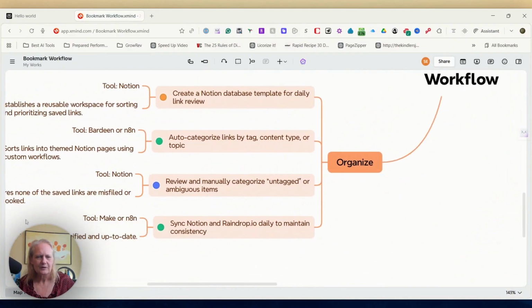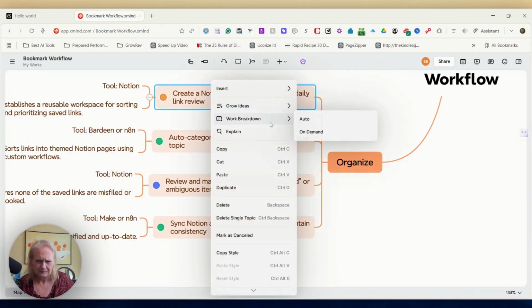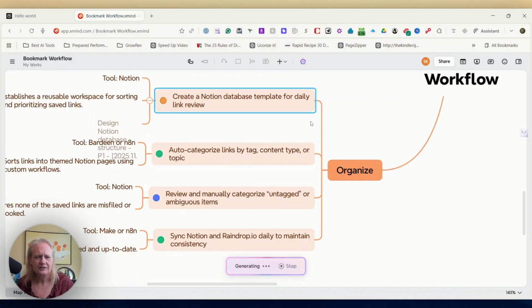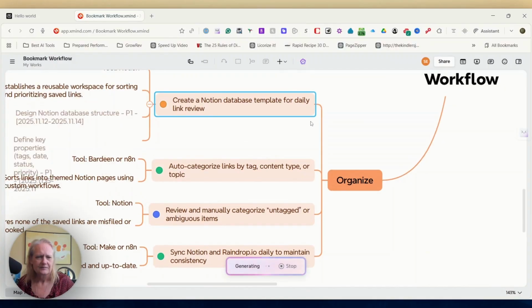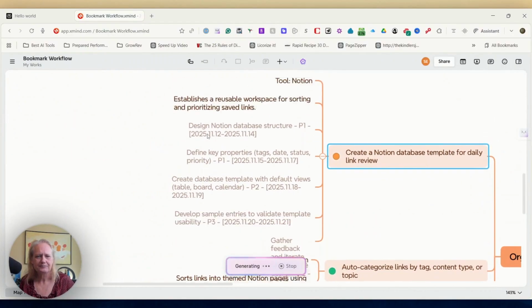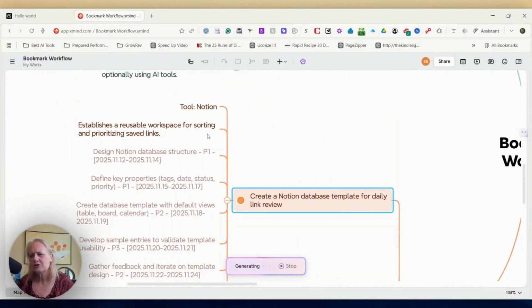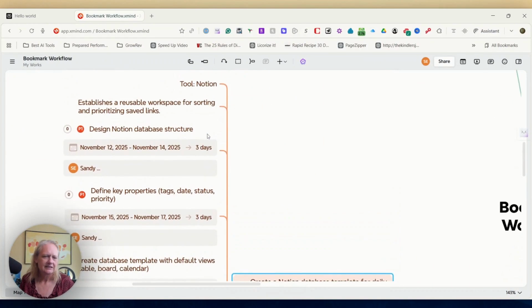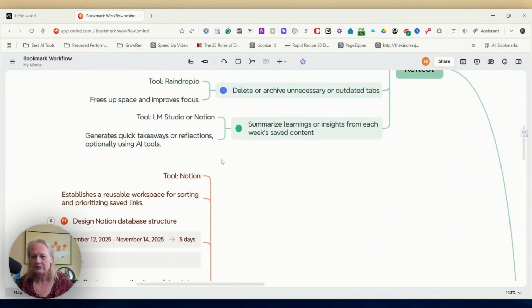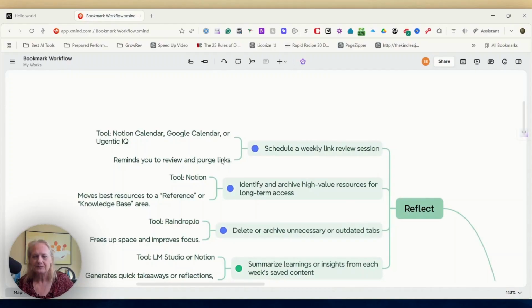Organize. Create a Notion database template. Let's turn that into a Gantt chart item because that is a one-time implementation task. So we'll hit Gantt chart. It's creating tasks and assigning it to me. And I'll show you why we're doing this in a second. Everything else looks like a repetitive or a manual intervention task, so I'm going to leave them alone.